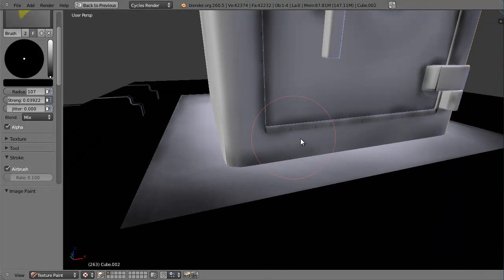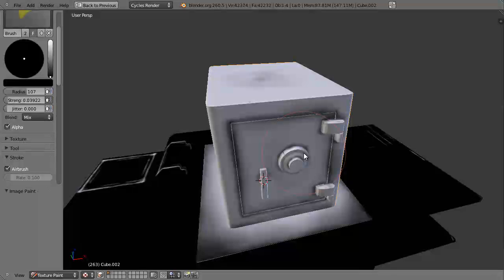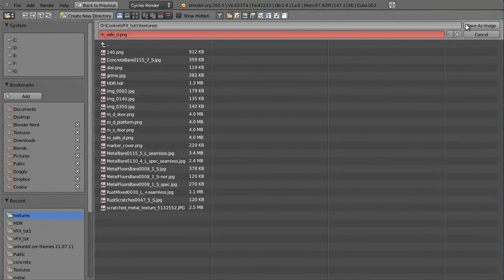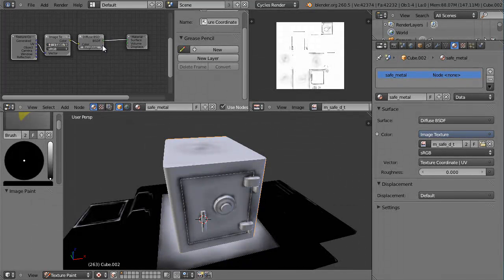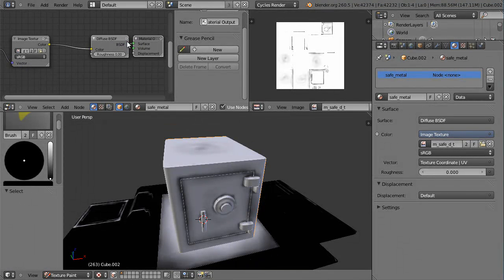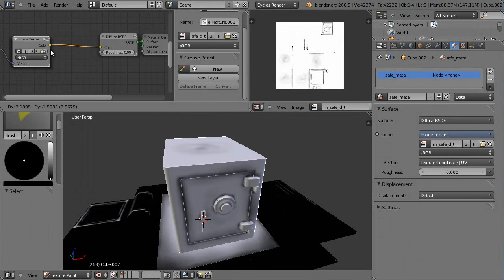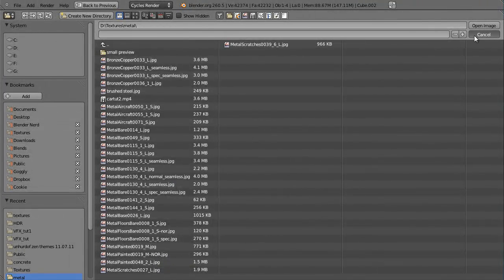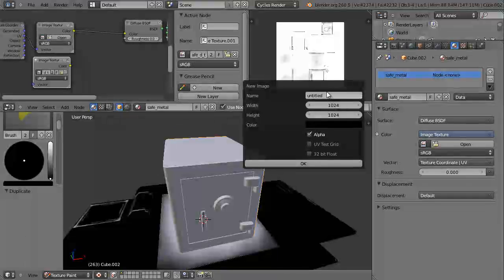Okay, so that's basically our dirt mask painted. Now, remember to save it again. That's right. And now we're going to paint the scratch mask, which is also pretty cool. Not. So I'm just going to duplicate that node and change it. Well, we first got to make the new image. It's going to be msafe s for scratches.